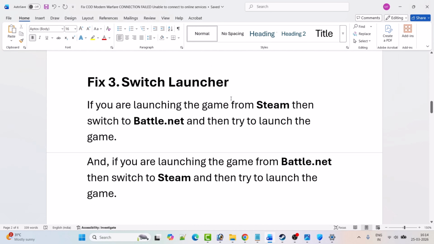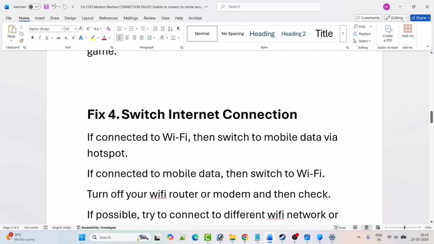Fix 3 is to switch launcher. Now if you are launching the game from Steam, then switch to Battle.net and then try to launch the game and check. And if you are launching the game from Battle.net, then switch to Steam and then try to launch the game and check. Fix 4 is to switch internet connection.